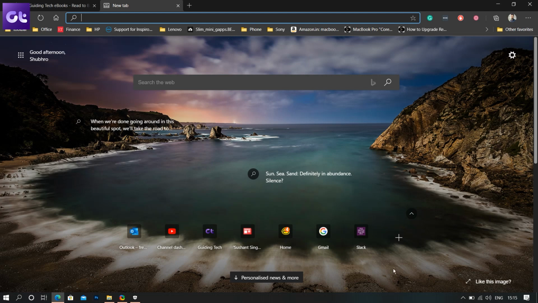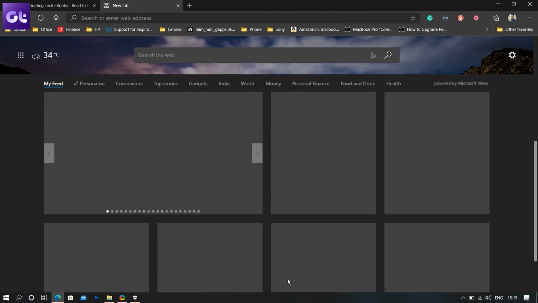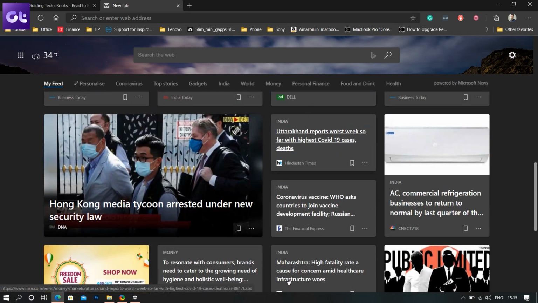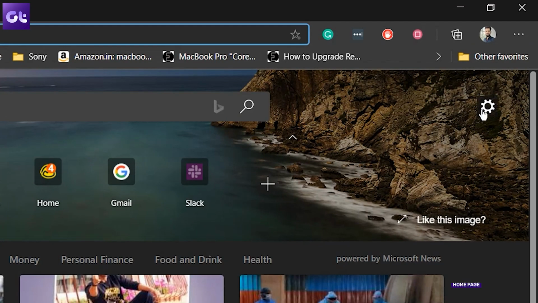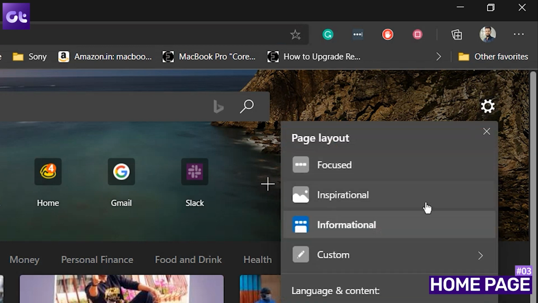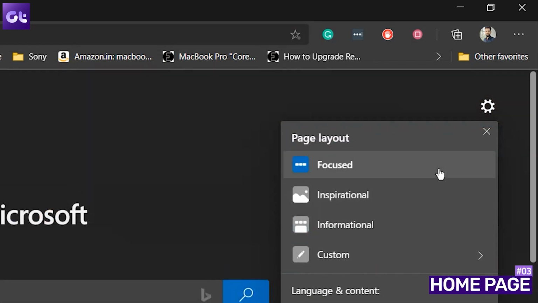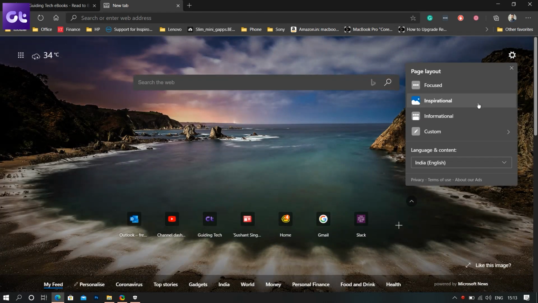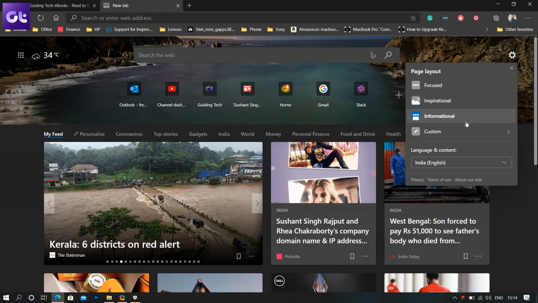Now Microsoft Edge provides quite a busy homepage. It offers Bing search bar, frequently visited sites, Bing images as background, and Microsoft News integration at the bottom. However, you can change that to your liking. From the homepage, tap on the settings icon and choose from the focused, inspirational, or informational view. Or better yet, you can even go for a custom layout to unleash your creativity.